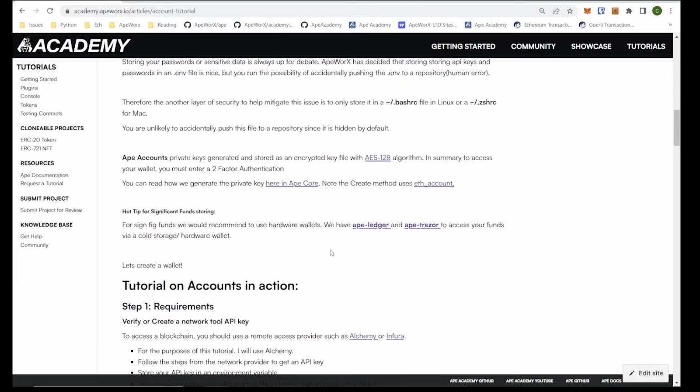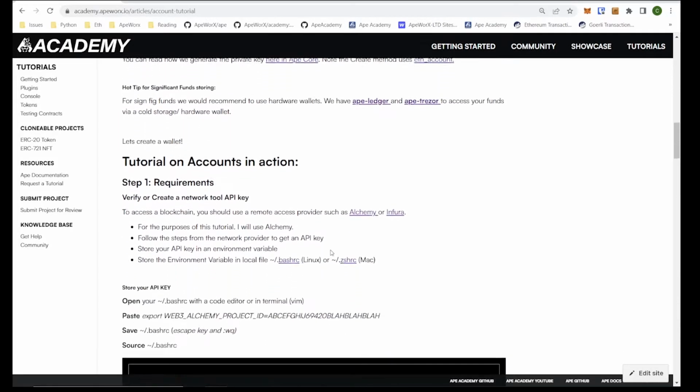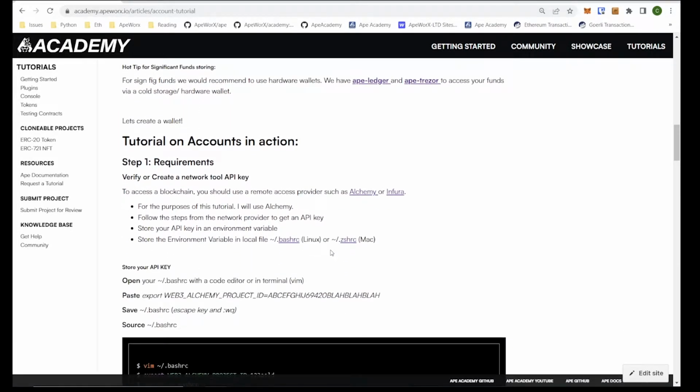So one use case that we don't recommend using Ape accounts creation for is if you're going to use significant funds. We would highly recommend using other plugins called Ape Ledger or Trezor, because they are hardware wallets and they are definitely a little bit more safe. And we let you access these hardware wallets using our plugins. So now that we've gotten security out of the way and other recommendations and making sure that this is right for you, let's get into actually how we make it.